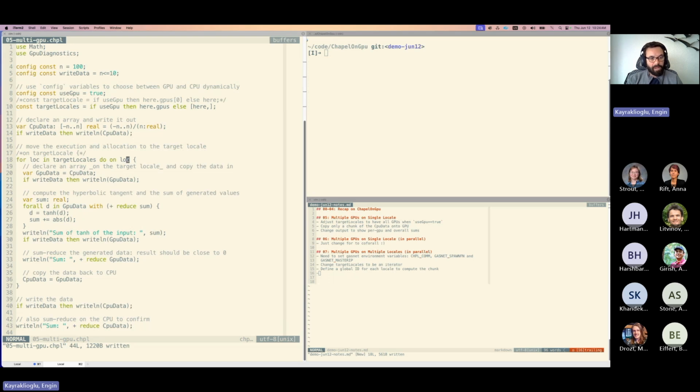But now the problem is we need to divvy up the work, because if I have multiple GPUs, I don't want all of them to do the same work. I want them to have chunks of the work, because that's how you get performance out of parallel execution, right? So what we need to do for that is some math, and we need to compute what part of the data we need to copy from the CPU here.